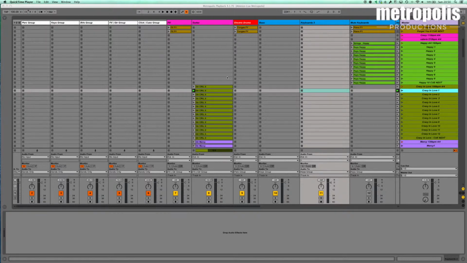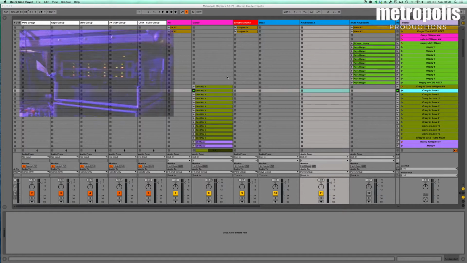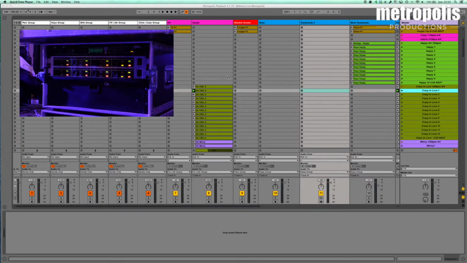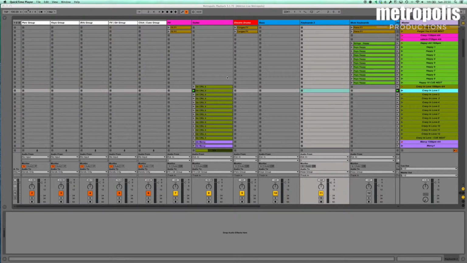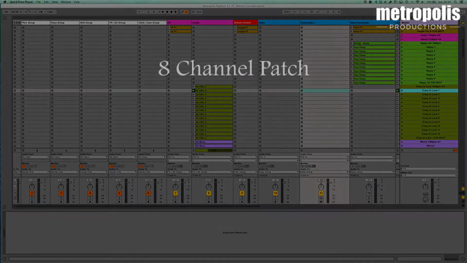I'm going to take you through the Ableton Live set that we use to run our multi-channel playback with our party band Metropolis. The first thing that you should already know from watching the previous videos is that we use a Moto 828 as our audio interface. To this, we run an 8-channel patch, okay? And basically, this 8-channel patch more or less dictates pretty much the whole of the template. So I'm going to take you through what's in the 8-channel patch, okay?